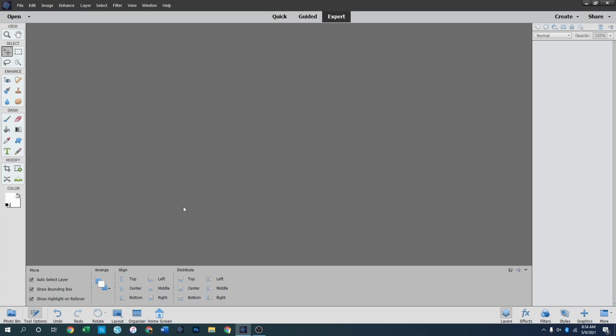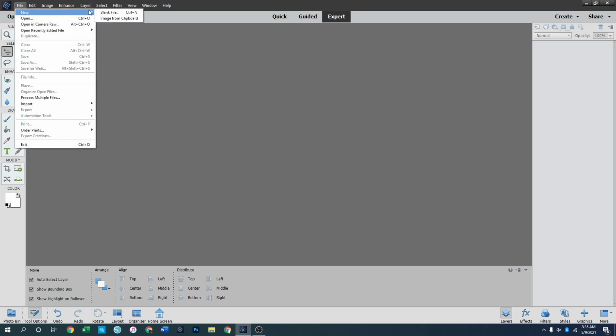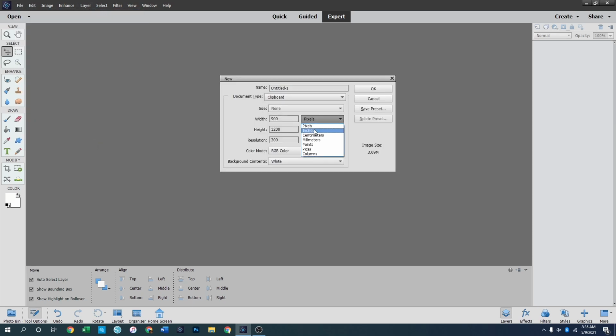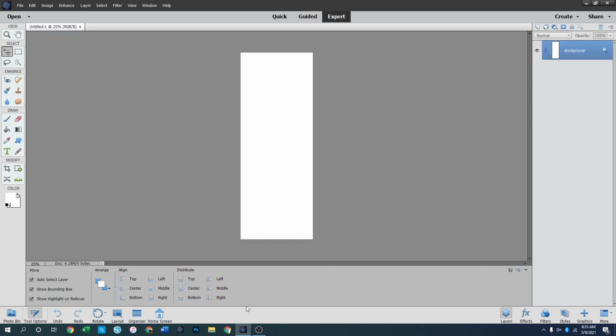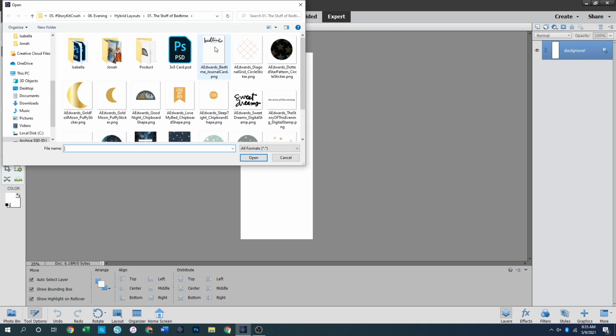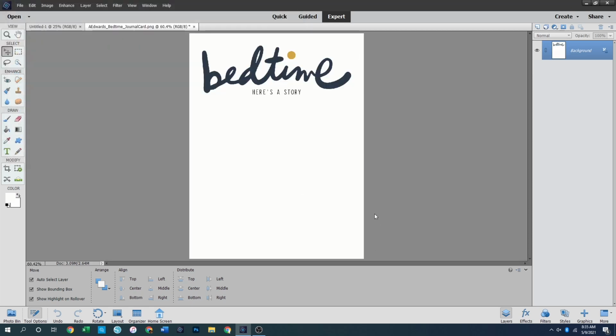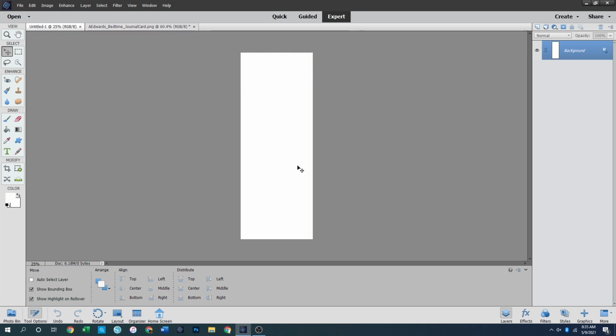So what I'm going to do first is open up a new canvas. I want this canvas to be sized at 3 inches wide by 8 inches tall at 300 pixels per inch, and then we'll hit OK. So this is going to give me my 3x8 journaling card. Now I'm going to open here. I want to use this Bedtime journaling card as my title piece. So I'm going to open up the 3x8 Bedtime card, select all of it and copy it, and then go back over to the 3x8 card and paste it right on top. Then we can just move it up to the top. It'll snap right at the top of it.